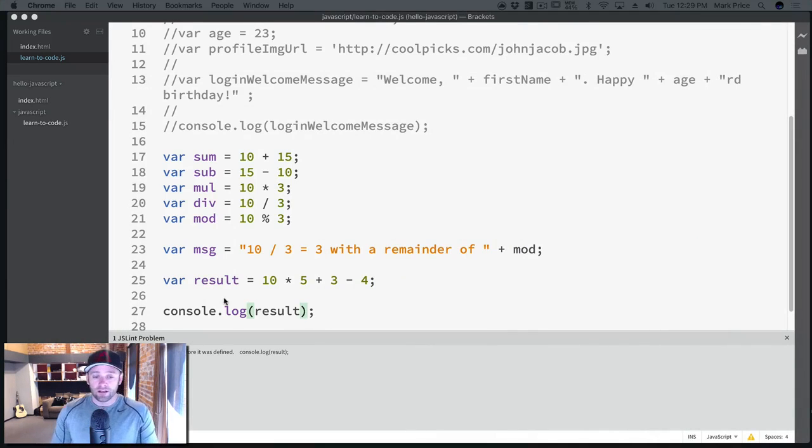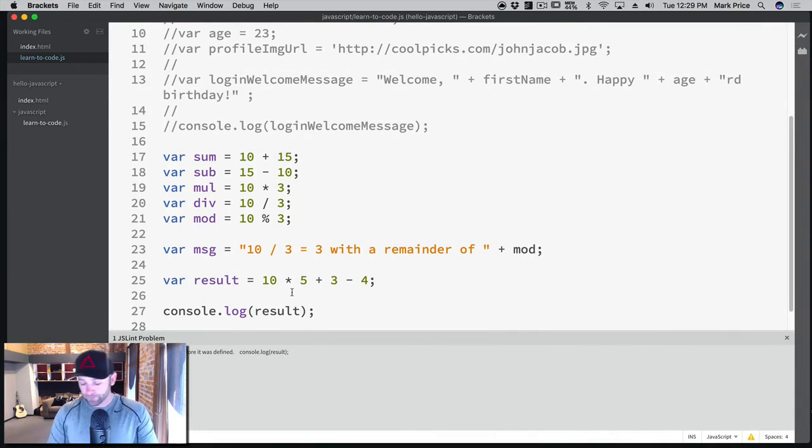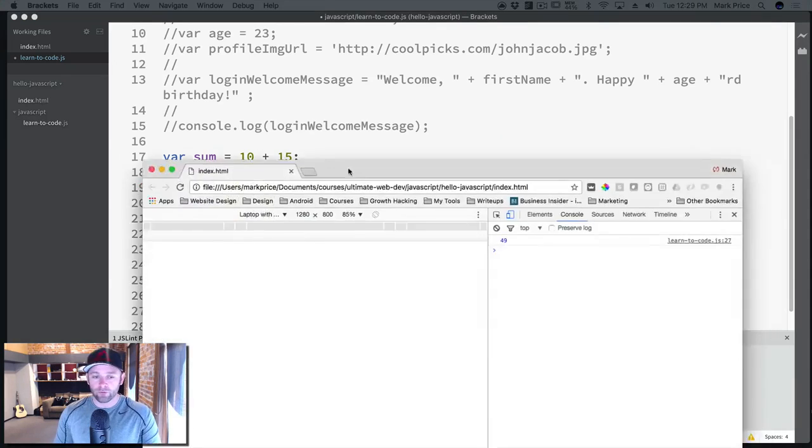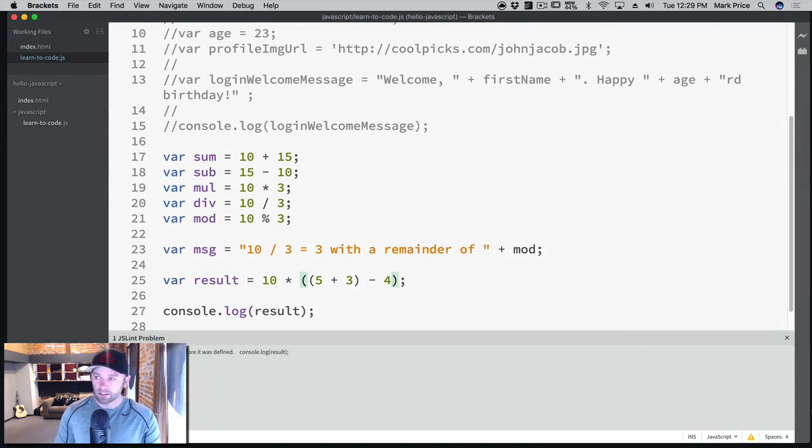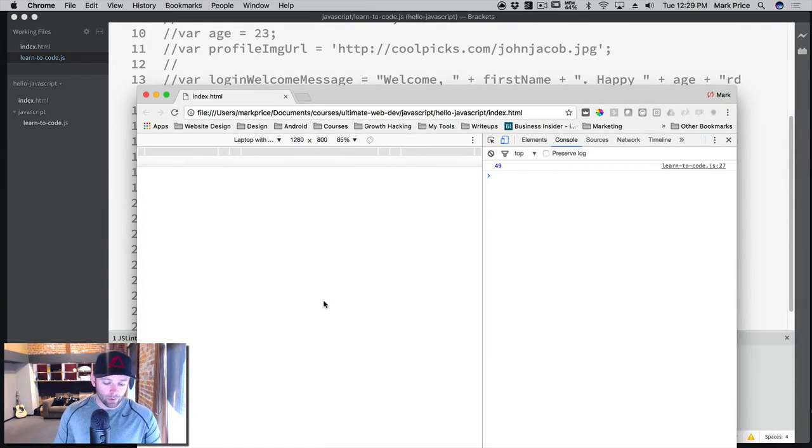Now let's say we do order of operations. Interesting, so we do these first, and then we do these second. Let's see if we can give it different results by using the parentheses. So 5 plus 3 is 8, 8 minus 4 is 4, and 10 times 4 is 40. So we went from 49. Let me save this and see if it changes based on the order of operations. And it did. It's at 40 now.